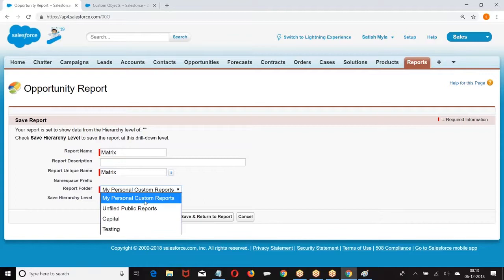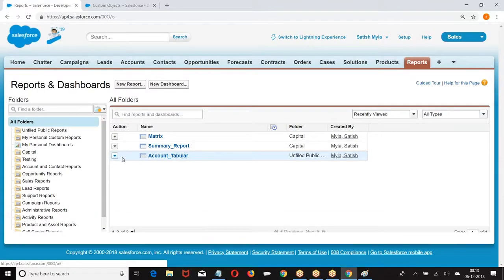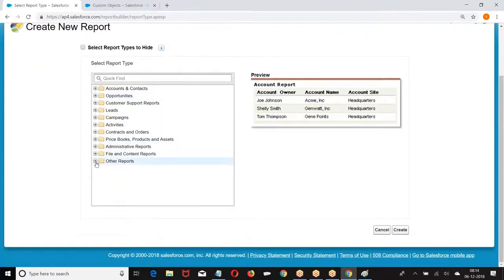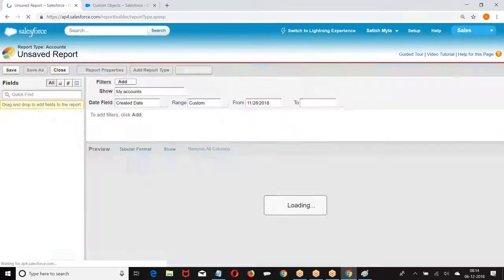Row wise and column wise grouping is called matrix. Are you getting my point here? Row wise and column wise grouping is called matrix. Okay. Now let us see the next report. Now, if you go with this, I have customer, right? Let me create one more.